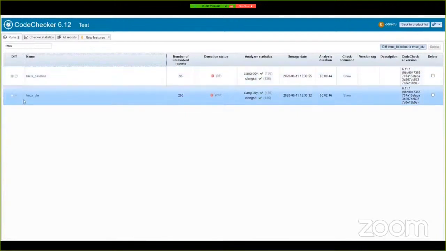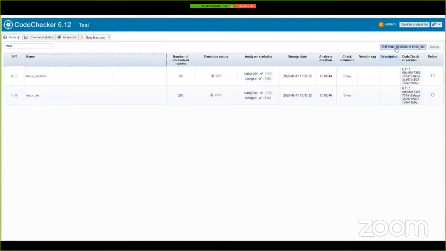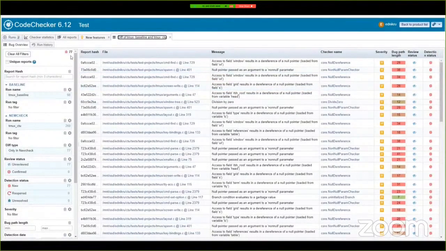With the CodeChecker diff feature, we can compare these two runs and see which are the new results in cross-translation unit analysis. And then you will see we have 77 new findings. Among these new findings, there are many severe errors like null pointer dereference, division by 0, or uninitialized branch.